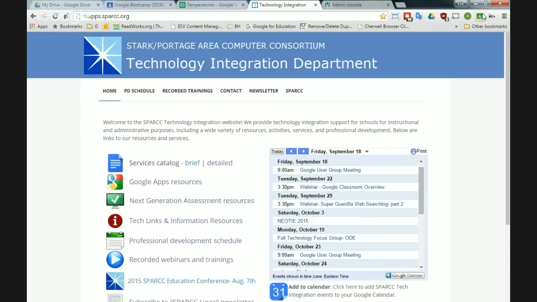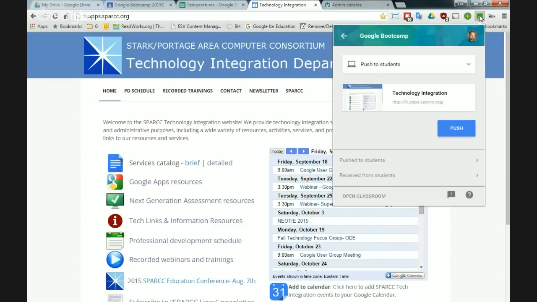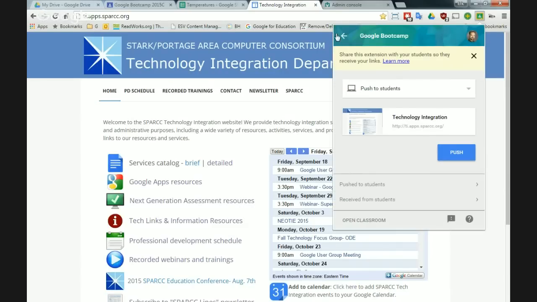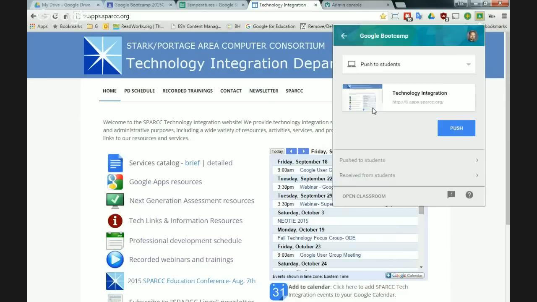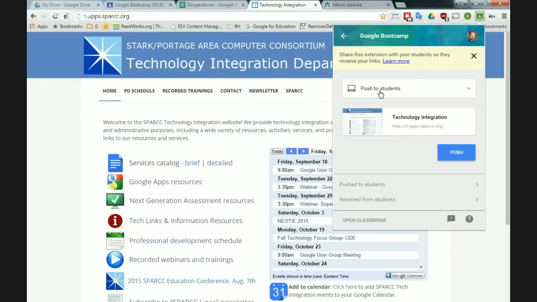But if I come up to the Share to Classroom extension and click it, it comes in and shows you all of your current classes. So I can say, okay, I want to push this out to my Google Bootcamp class. Choose my class. And then once I've chosen my class, all I have to do is click the push button.